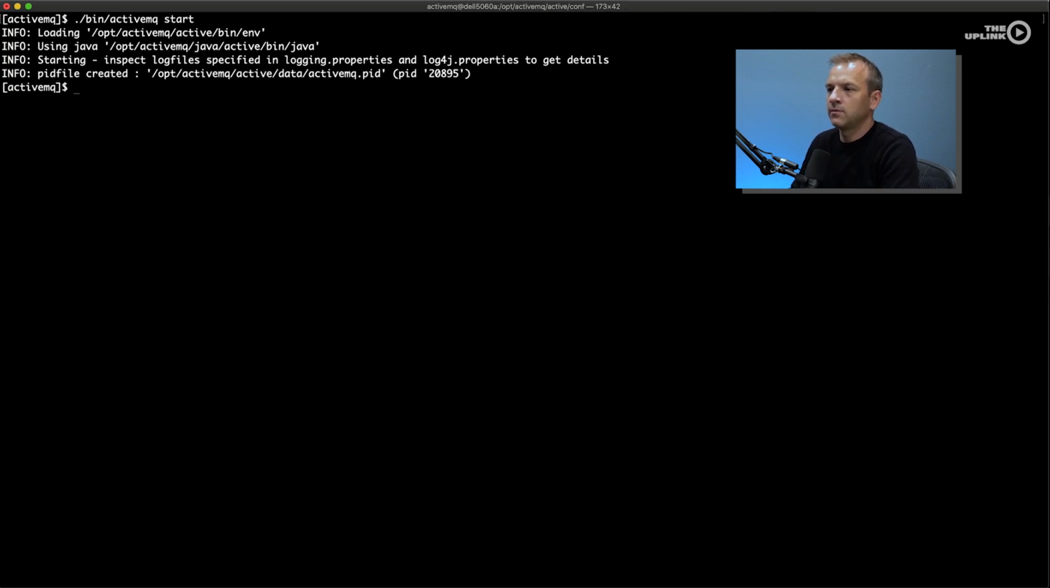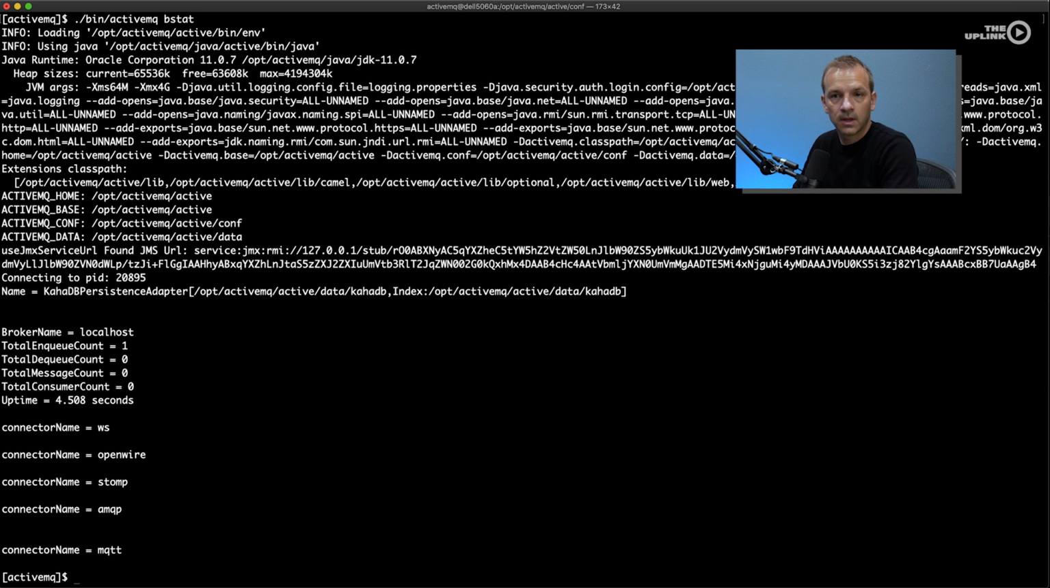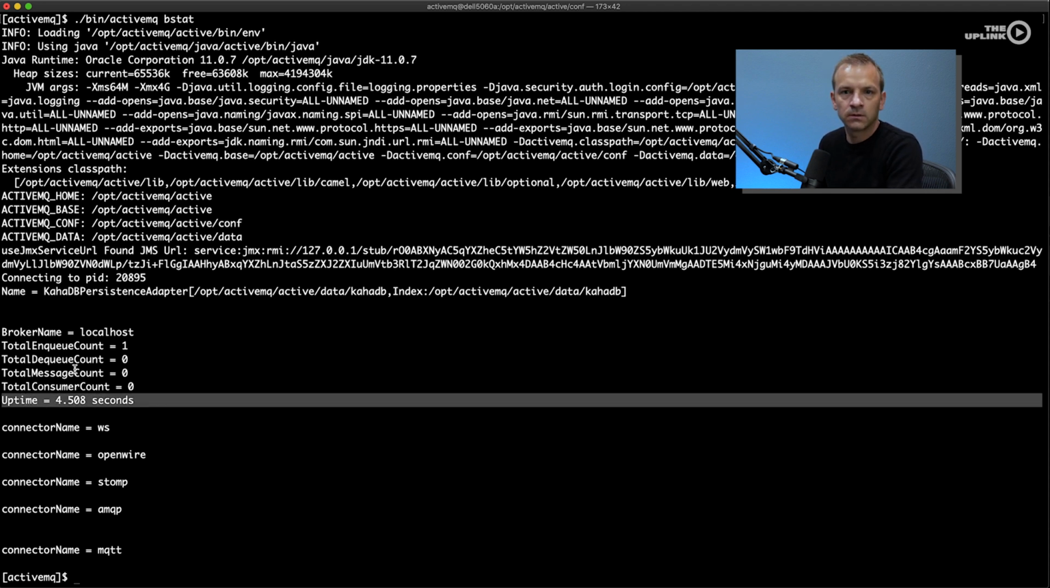Okay, so let's start ActiveMQ up. We give it the start command. Now we can use the bstat command. And this is a way to quickly, from the command line, make sure that the broker is running. And here we can validate that it found the process ID and we've got the broker running. And also tell us what the uptime is. So if you need some quick and dirty scripts or DevOps tools, this is something you can build around.